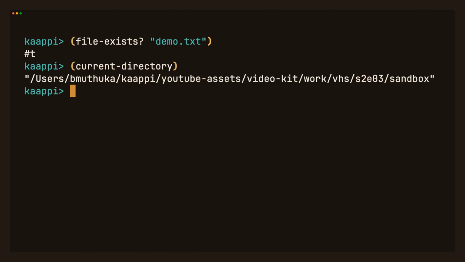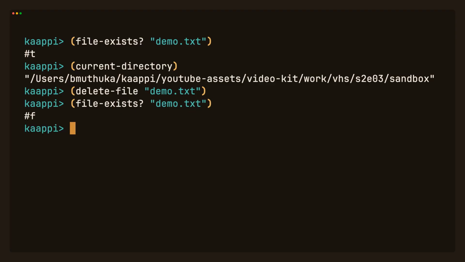Around those, you get the everyday file system questions. Does this file exist? Where am I? What's in this directory? And delete when you're done, ask again afterwards, and it's gone.